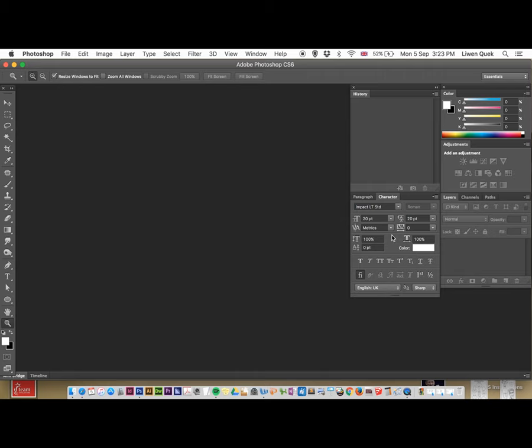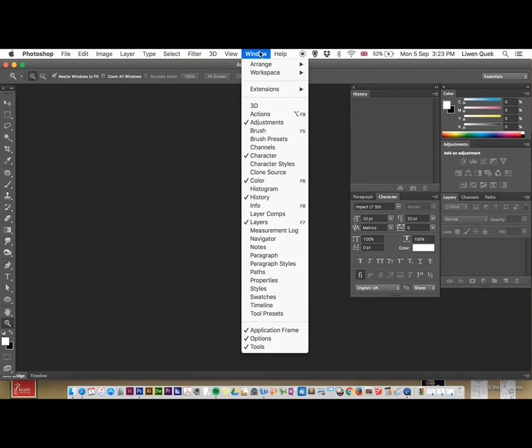So if your panels are not present here, which are some of those that we are going to usually use for this tutorial, please go to Window and then make sure you have Paragraph, Character, Layers, and all these other panels ticked. The tick means that it is actually present. Some of them are not ticked, but they are present here. So you can just check over here, do you have all these panels ready for you to use. These are the few mostly used panels for a tutorial like this.